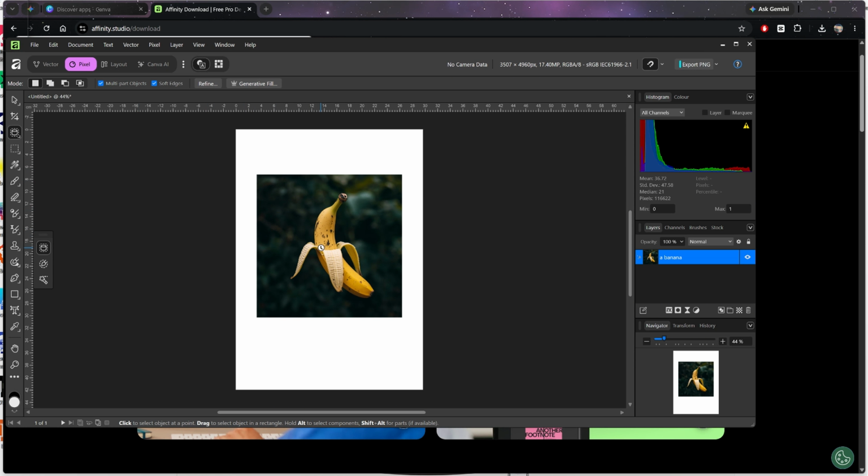So if I click on that, and then ask for it to select the banana just by clicking on it. As you can see, it has created a nice selection. Now I am going to turn off soft edges because I don't want it to create an anti-aliased edge. I just want it to cut it out. So obviously, what do we do now with the banana selected? Well, let me show you.